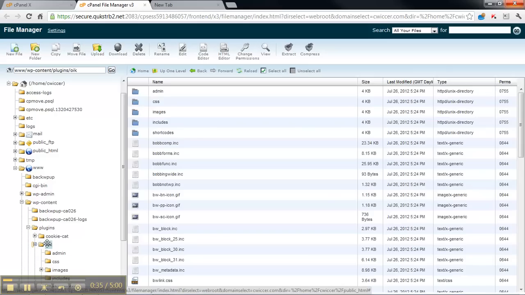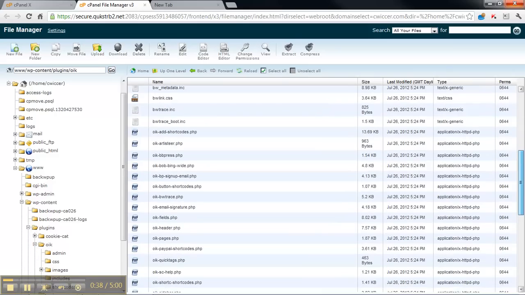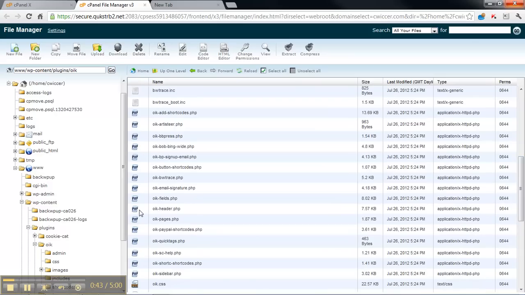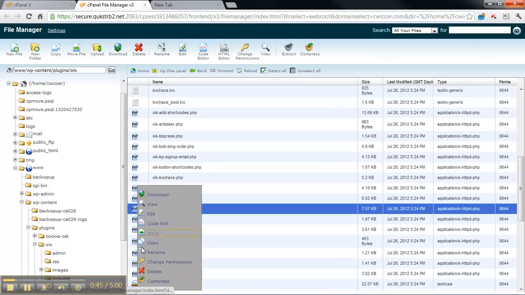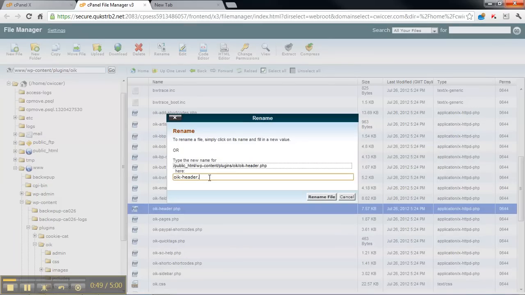go to OIK, because that's where OIK custom header image plugin is, find the oikheader.php file and rename it by changing the extension from php to .hph, which isn't an executable routine.